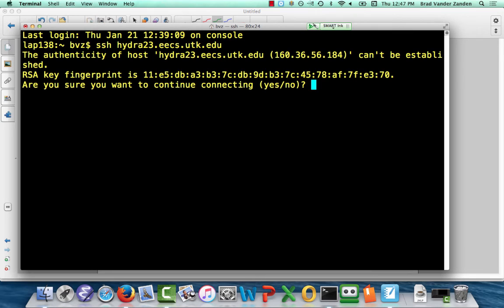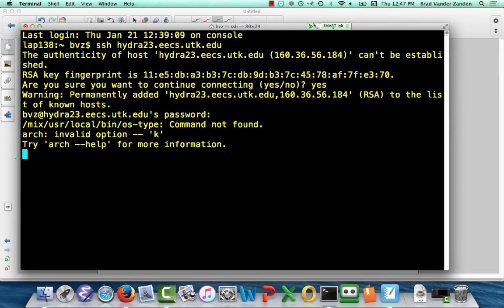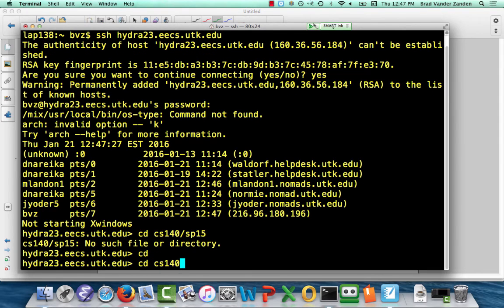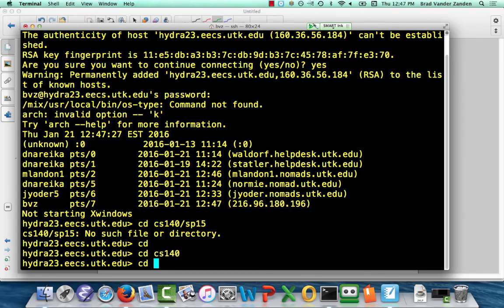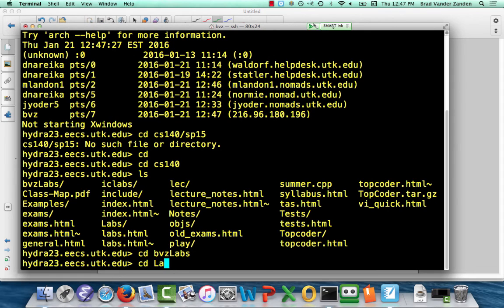So the first thing I want to do today is show you how to submit using the 140 submit script. I think it's pretty simple, but it can't hurt to have you follow along. When you're ready to submit your lab, you should first go to the directory that has your labs in it. For example, I might go to BVZ labs and lab 0.5.